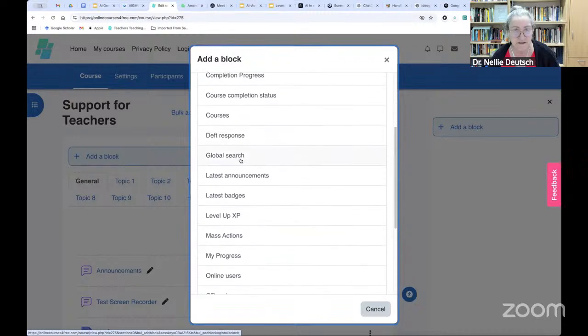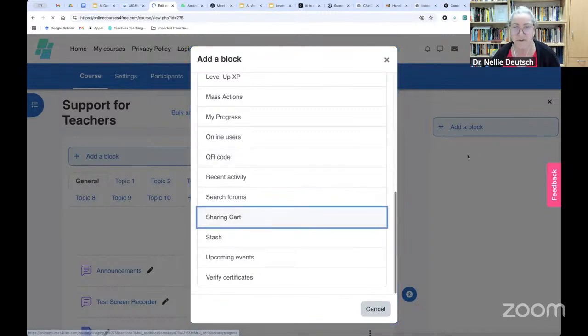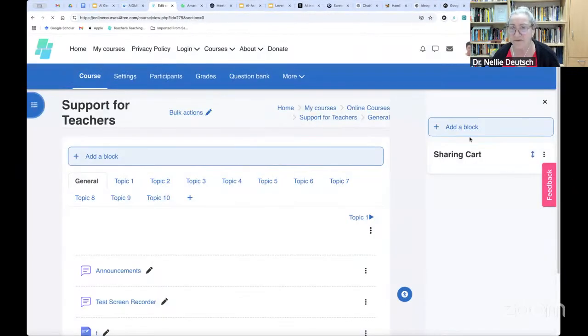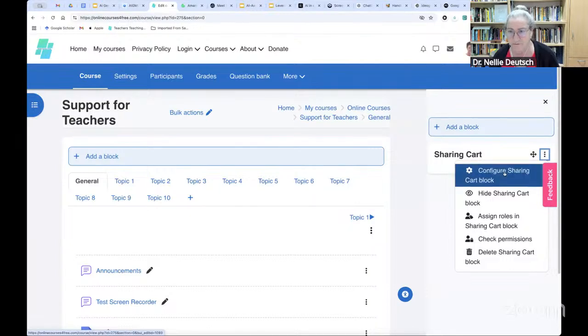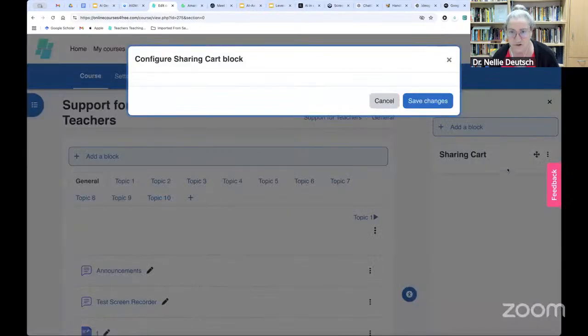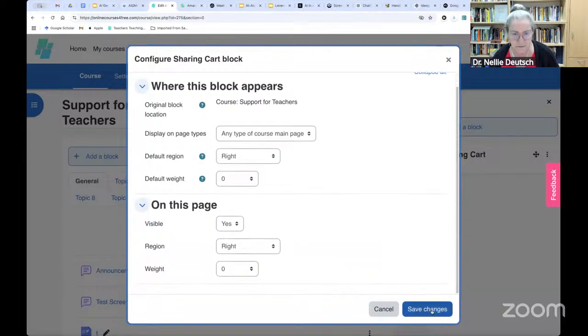Which one would you like to try out? Sharing cart? Okay, maybe that one. I've got videos on everything. If you go into my channel, you just write sharing cart and you'll get lots of videos on that. With a sharing cart, what you do once you have it is you go into configure sharing cart, and then everything should be here.